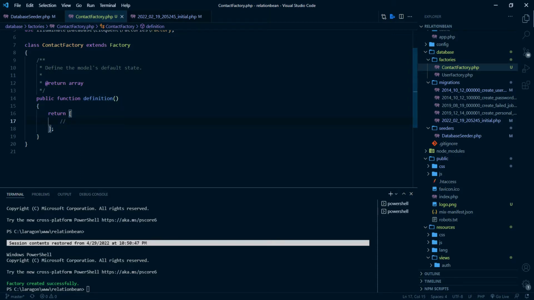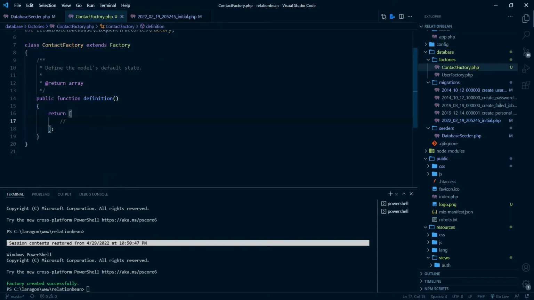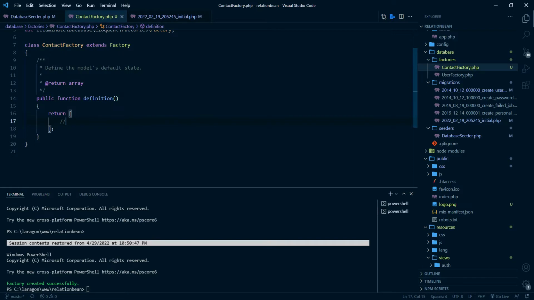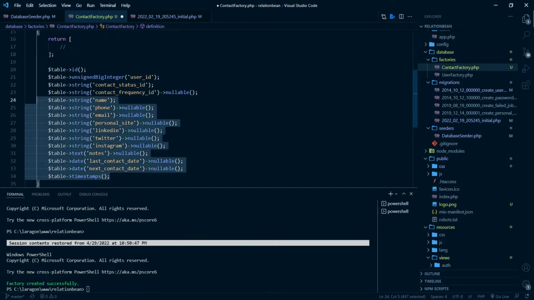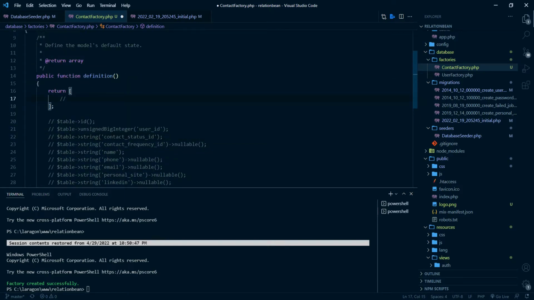Now, this array we will update in a moment, and it will be each column on this database table or model, and we'll tell it how we want it to generate values for those columns, and then we can generate a ton of rows in our database to give us some dummy data locally as we're testing and developing our application. So let's go ahead and copy our columns from the contacts table over here real quick, and we will comment those out just so we have them as a reference.